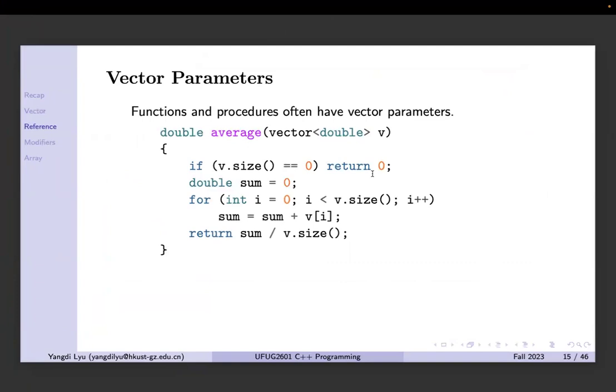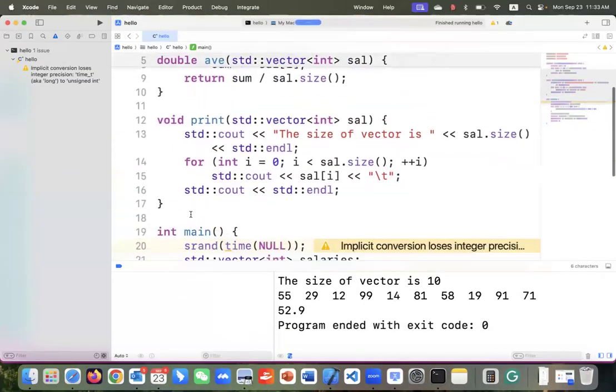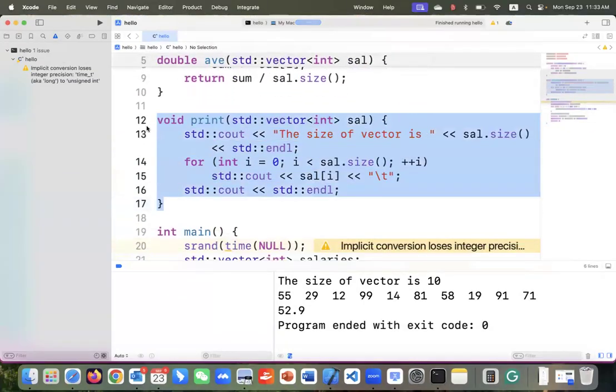So the last topic I want to talk about, which is also very, very important, is when we use vectors as parameters, we said we are copying the vectors. Let me go here. Right, when we are coming into the print, we are copying the vectors. Let me show you what we mean.